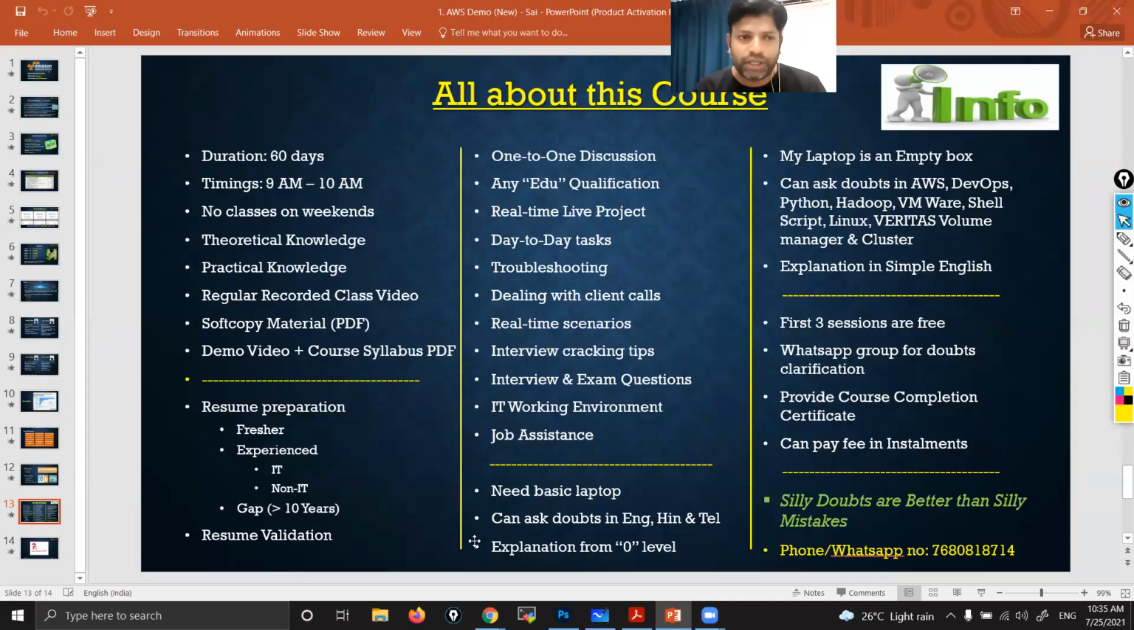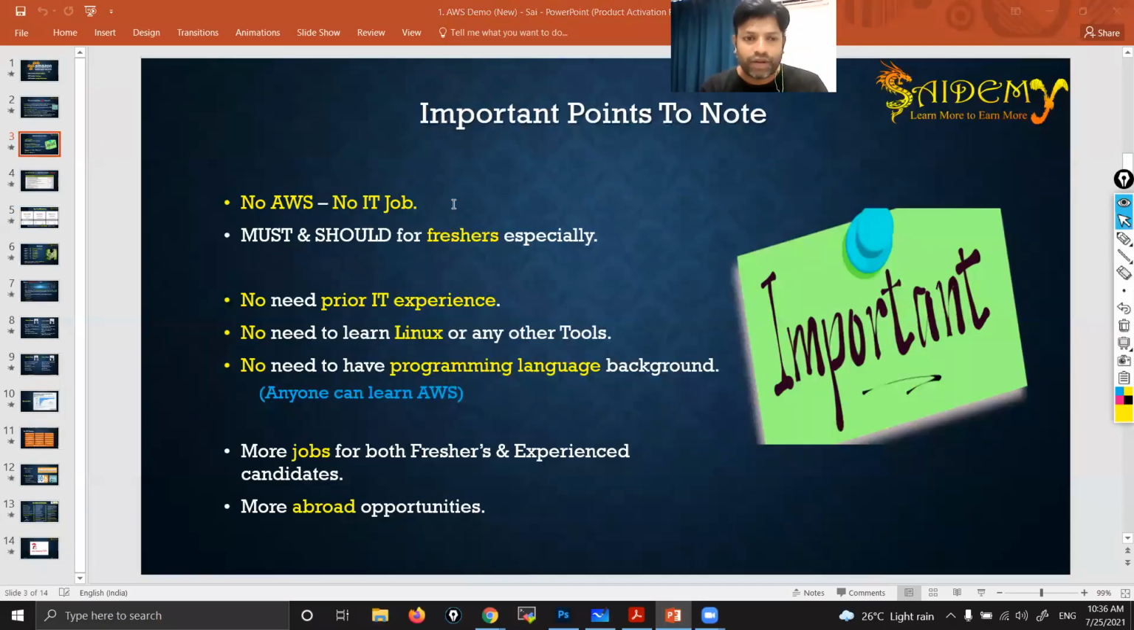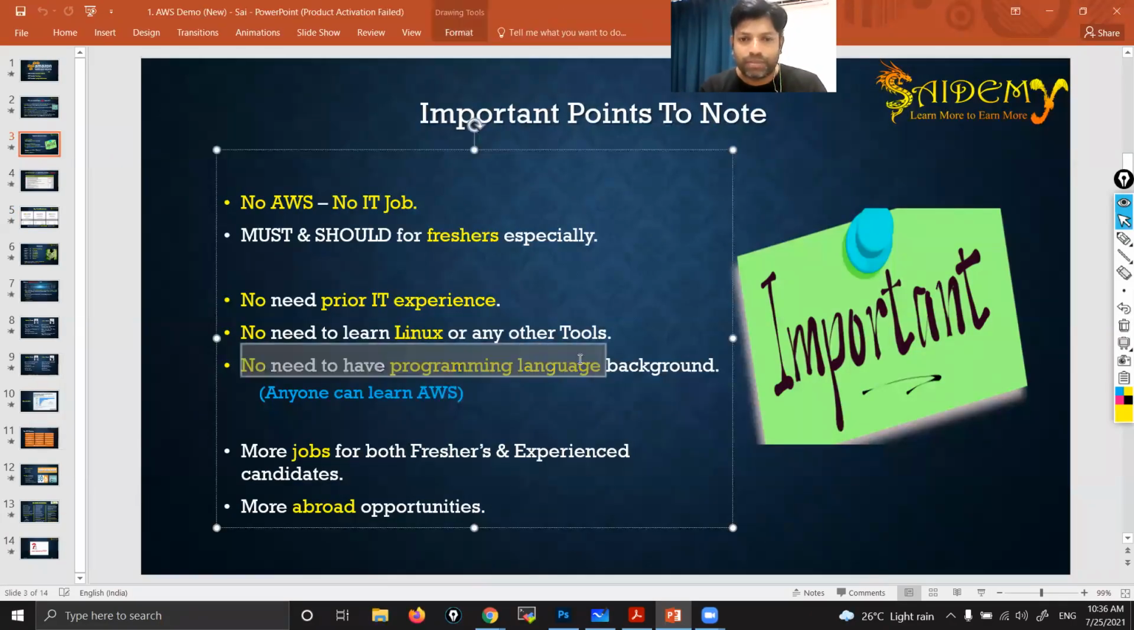One more thing, guys, don't go by the name developer in the certificate. Developer doesn't mean that you need to write code. There are some services that will take care of the code automatically. You need not write any code. That's why I have mentioned very clearly that no need to have any programming language. No need means no need.